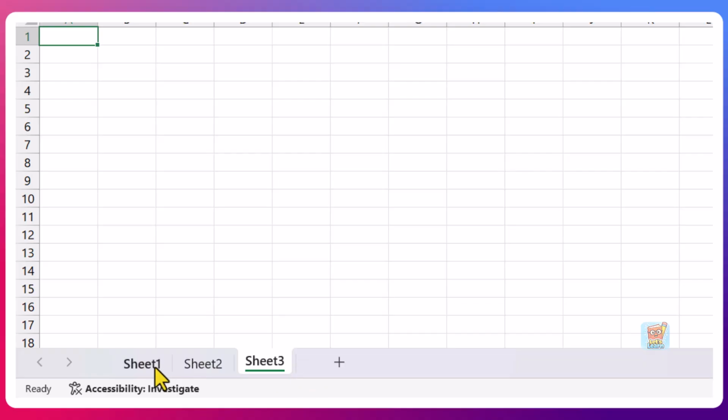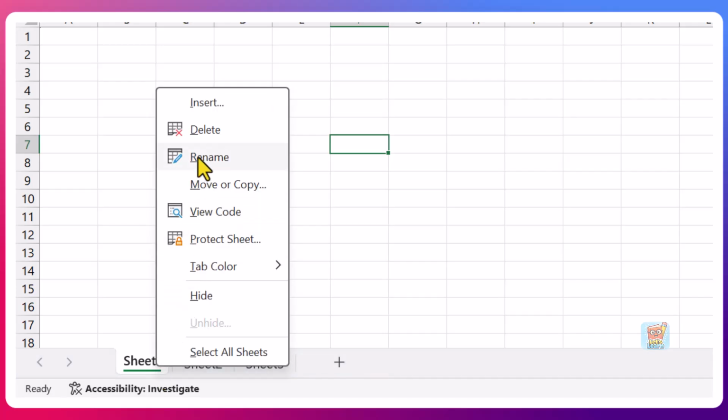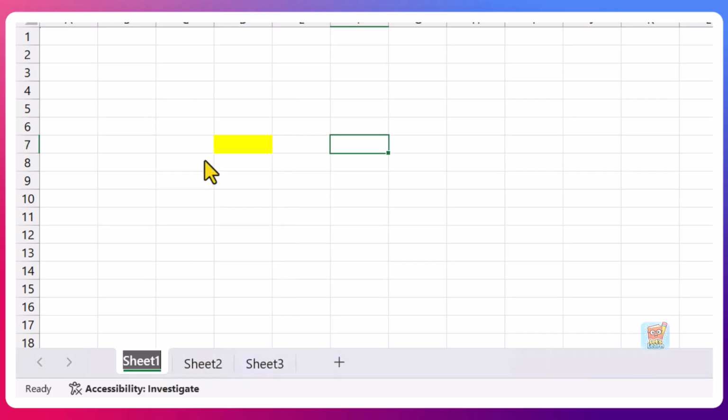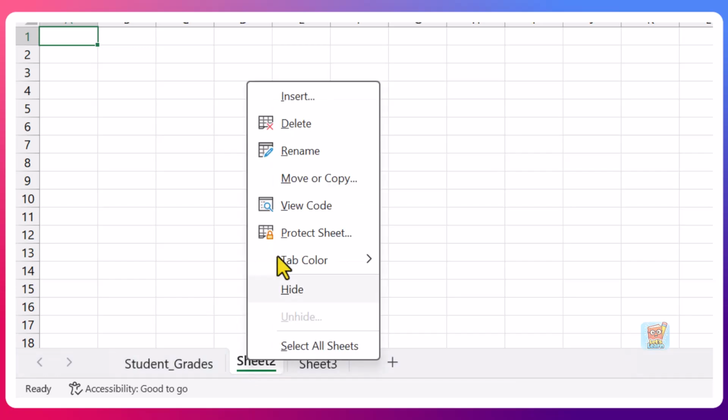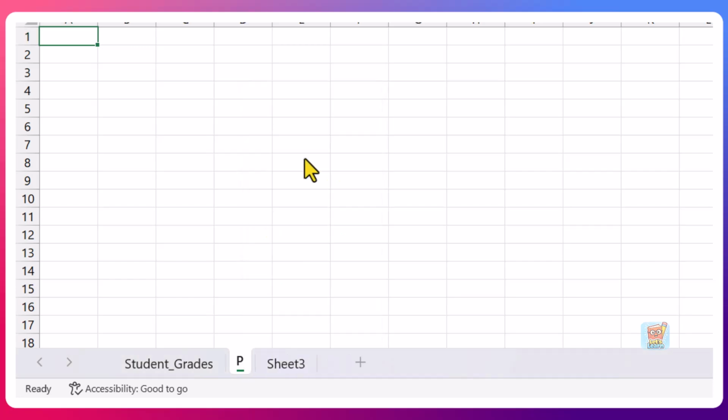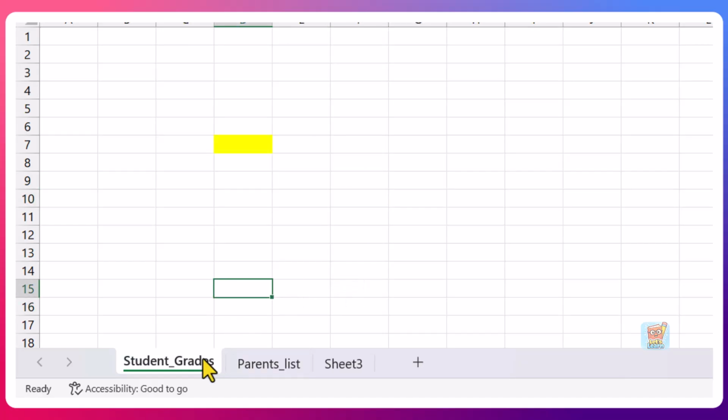What can I do with this particular sheet? I can rename it. For example, I right click this one and rename this sheet. For example, rename this one from Sheet1, maybe you can say Student Grades. And then this Sheet2, we can say Parents List. You see, I can rename this kind of sheet. So we have Student Grades and Parents List worksheets.